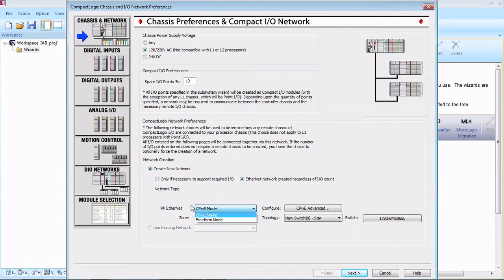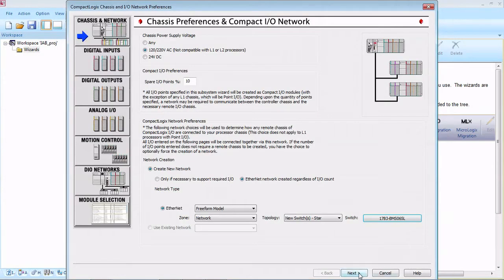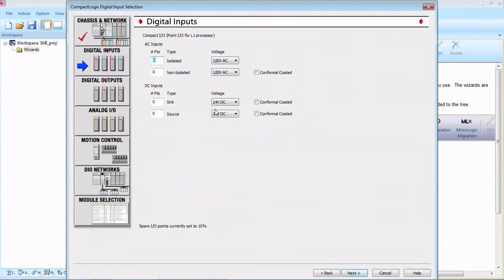We're going to go with a freeform model. CPwE is the Converged Plantwide Ethernet model. We're just going to go freeform on this just to make things a little easier. And we want to start with a new switch. We could choose a different switch, but we're just going to leave it at the default for right now. Click next. We start answering our I/O counts.